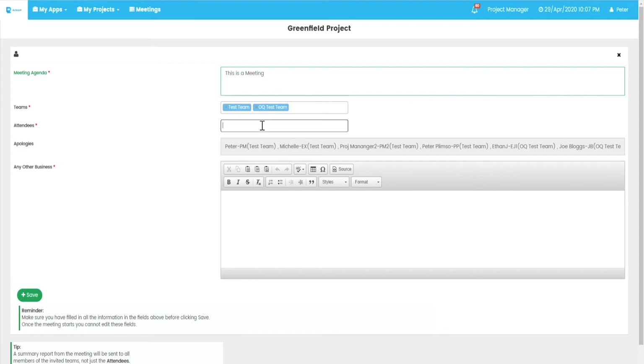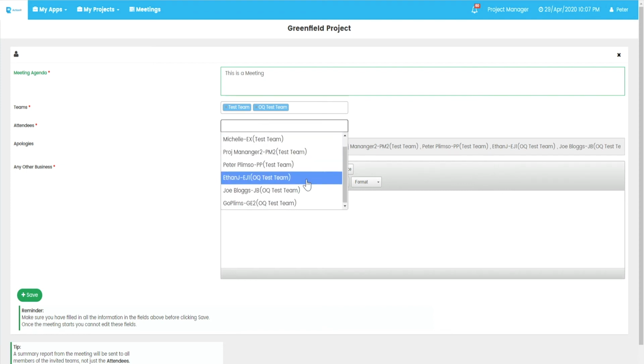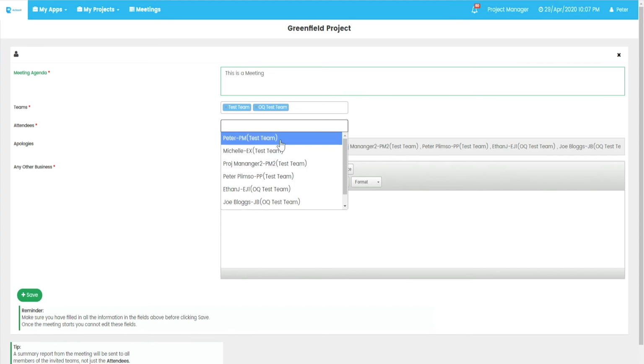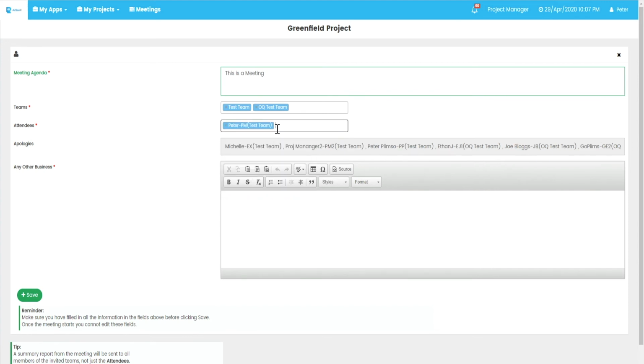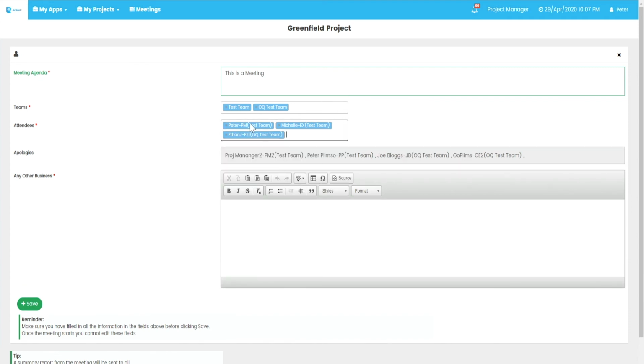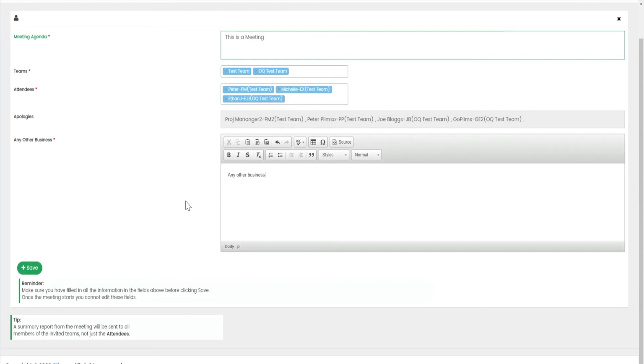The Attendees drop-down contains all of the members of the teams that you have invited. Select all team members that will be attending the meeting, and you will see them move from the Apologies field into the Attendees field. You can also go ahead and add to the Any Other Business field if there's something outside the scope of the action register that you want to discuss or remind attendees of. When you are ready to begin the meeting, click the green Save button and the meeting will begin.